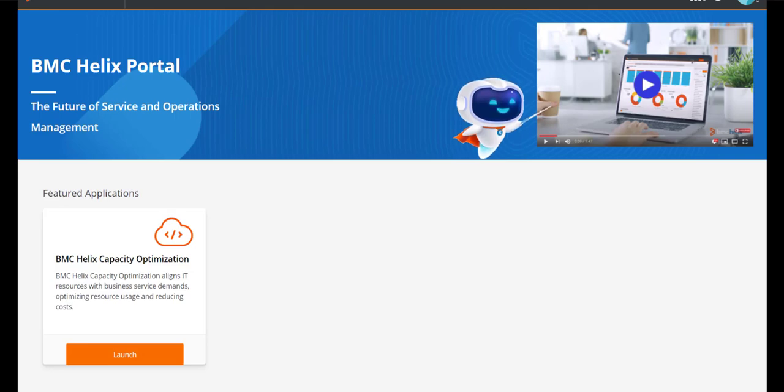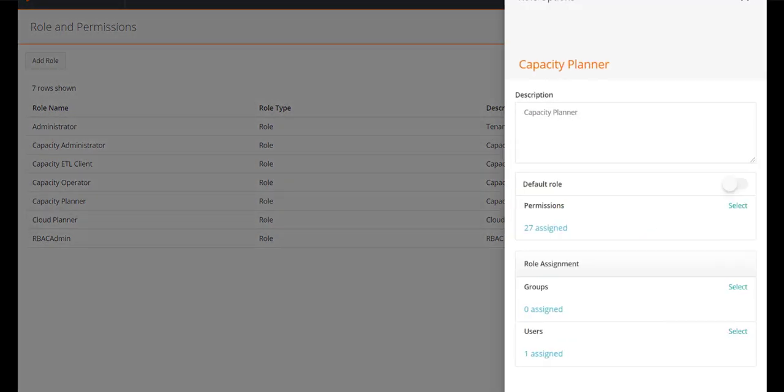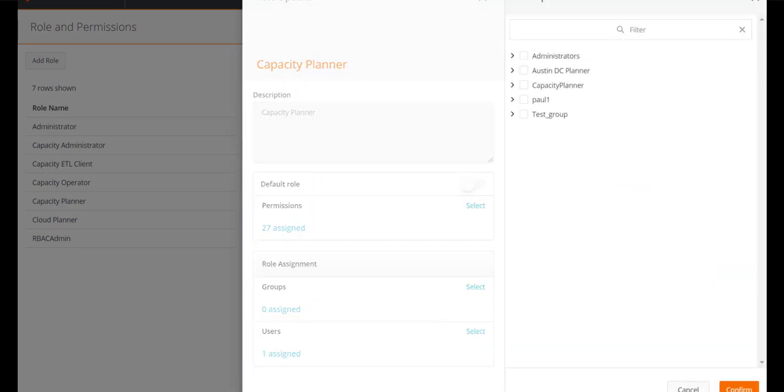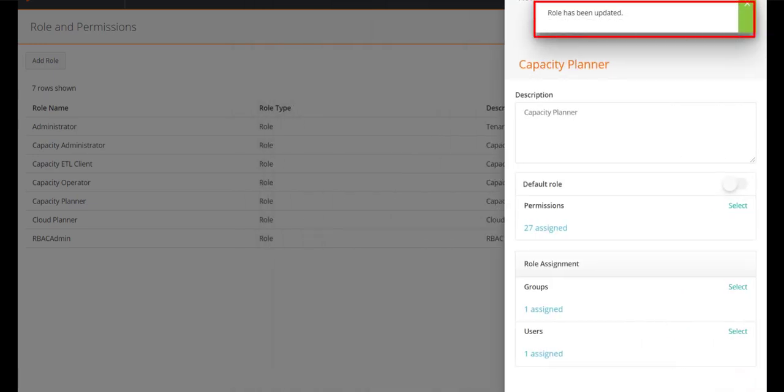Now, let us assign a role to the user group. In the Common Services list, select Role and Permissions. Notice that there are default roles in Helix Capacity Optimization. In this demo, let us select Capacity Planner, and click Edit. Under Role Assignment, click Select, and select the group that we created. All users belonging to the Austin Data Center Planner group will inherit the permissions of Capacity Planner role.